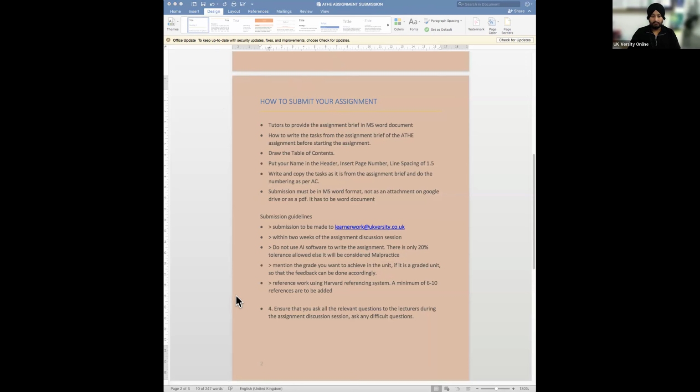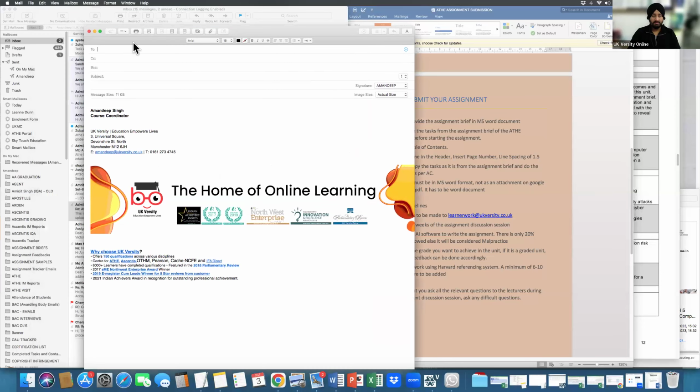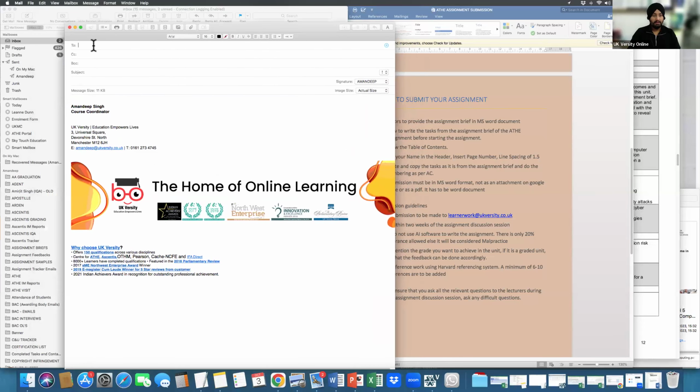So for example, if you are about to submit your assignment and it is ready, you just select the learner work email address. Subject would be your name and your unit name, cybersecurity, and the level which you are doing, level 5, and the course name if you can. Short version is DIC, which is Diploma in Computing.